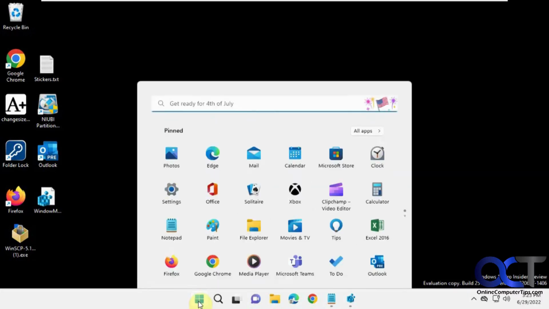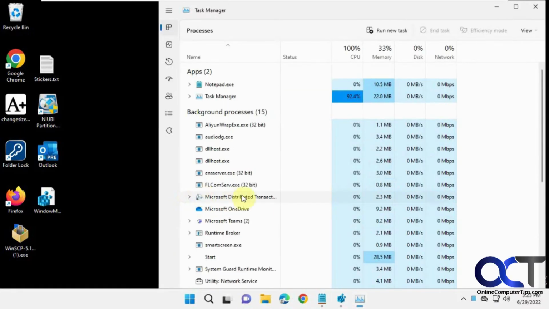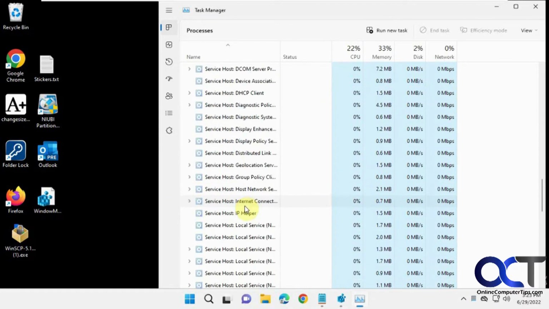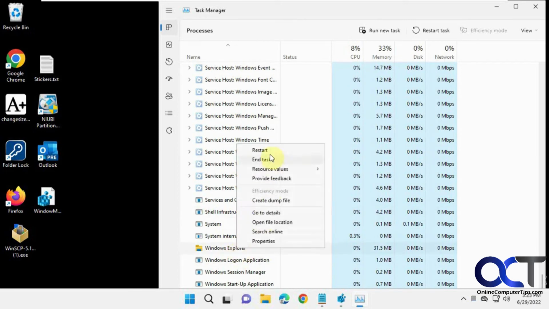We'll just try restarting Windows Explorer by right-clicking on Start, clicking Task Manager, and finding Windows Explorer, usually near the bottom there, unless I just passed it. There we go. Right-click on it, Restart.